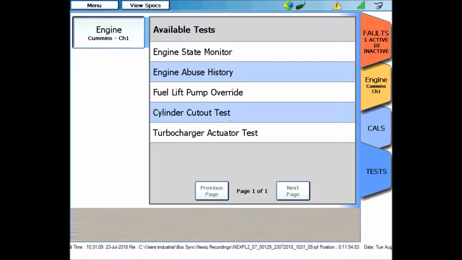Equally big news in the software update is coverage for 2006 and older Cummins engines. Codes and data coverage remains the same. There's great coverage on trouble codes and data. There are no calibration changes, but there are some bidirectional controls. You can do things like watch governor status, which is engine state monitor, view engine abuse history, turn the lift pump on and off, cylinder contribution test, and turbocharger actuator test when available.